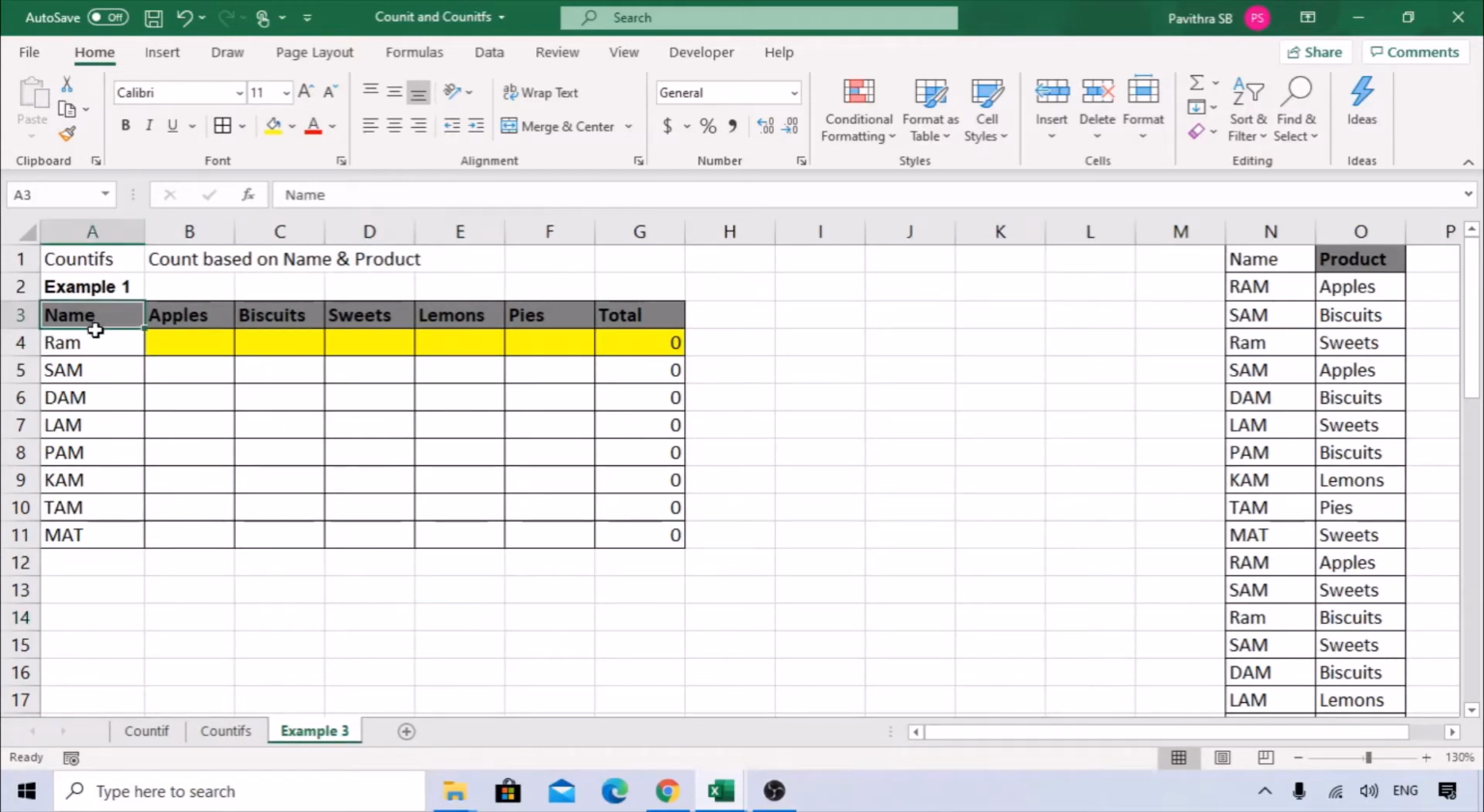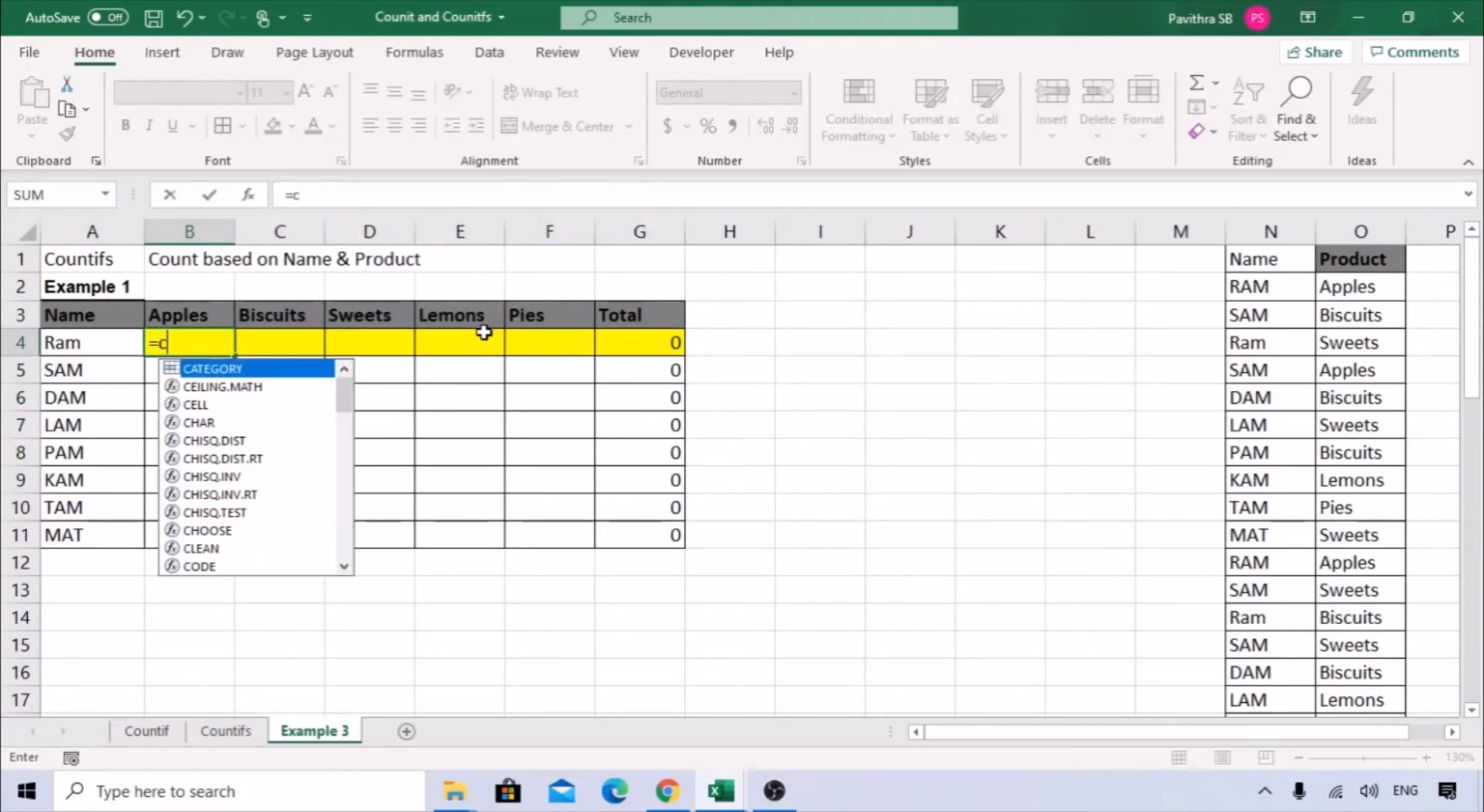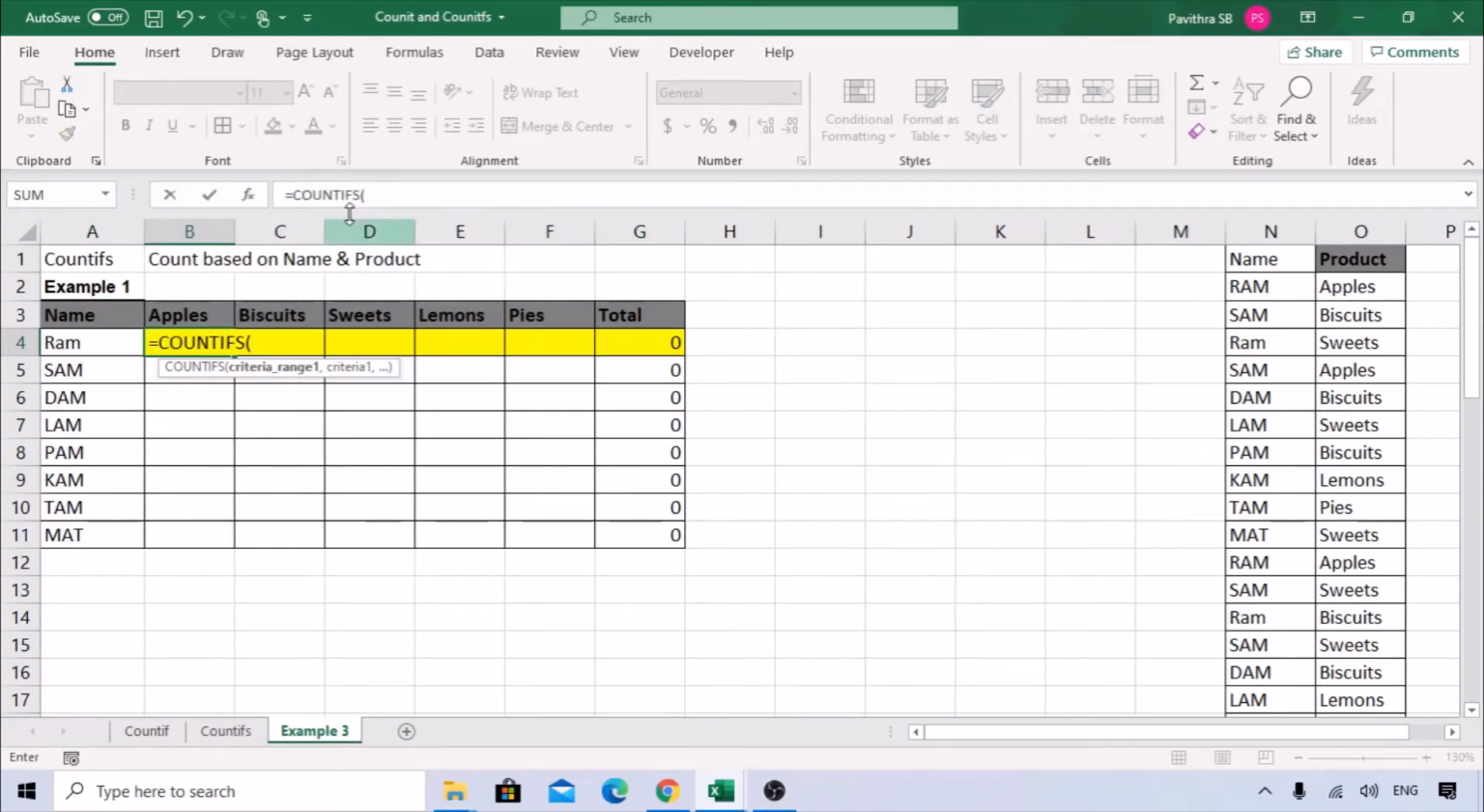So we have the employee names, and we have the products here on the top. I need to know how many apples Ram has sold, how many biscuits, how many sweets, how many lemons and pies. Same thing for every different salesperson. Since we have two criteria, one is name and the other is products, we can directly use a COUNTIFS. So COUNTIFS, open bracket.